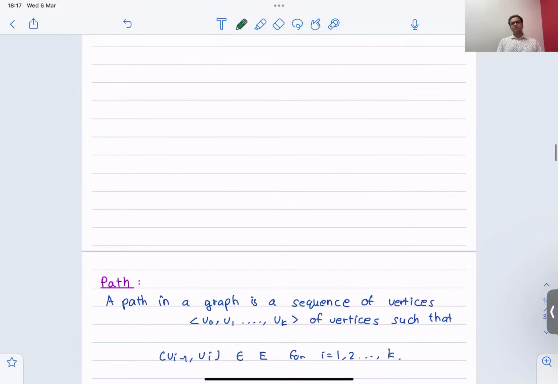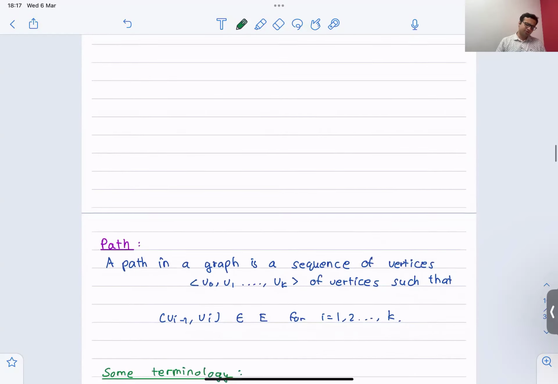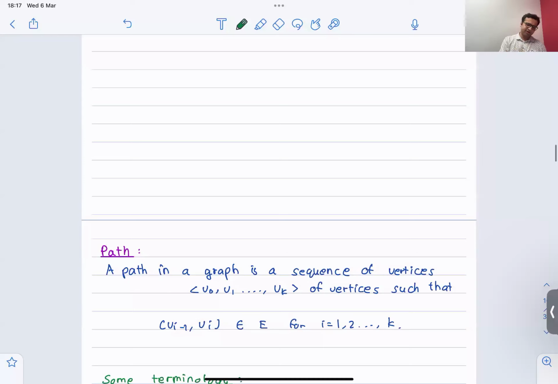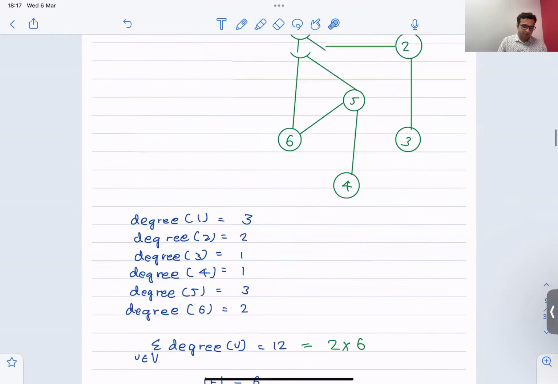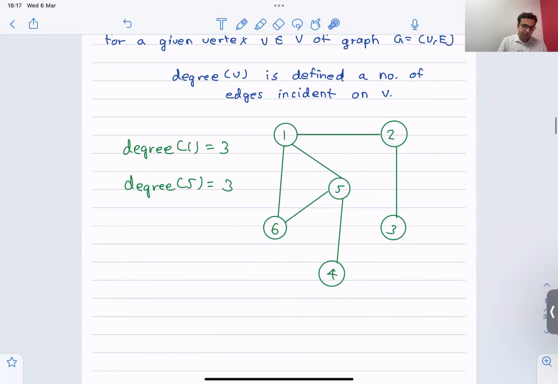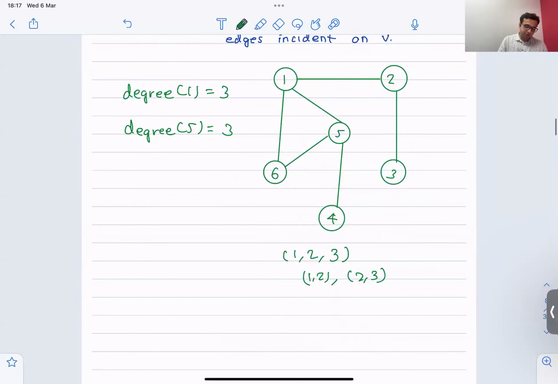So now we'll come to another definition. What is a path? A path in a graph is essentially a sequence of vertices v0 to vk, such that (v_{i-1}, v_i) belongs to the edge set. So if we go to our running example, 1, 2, 3 is essentially a path. You have 1, 2 as an edge, and 2, 3 as an edge, so it is a path.